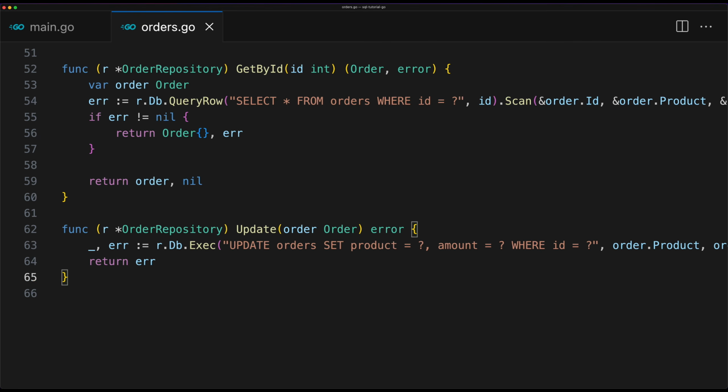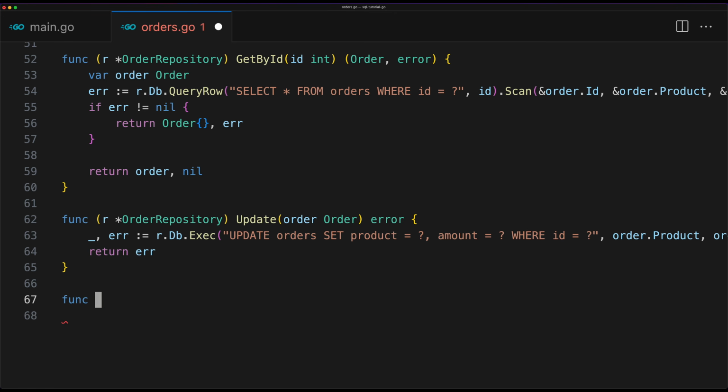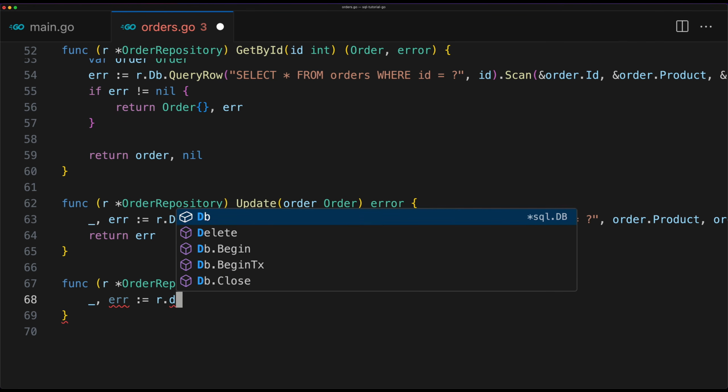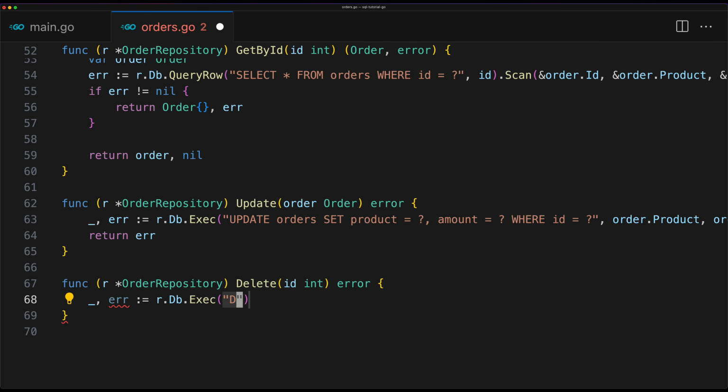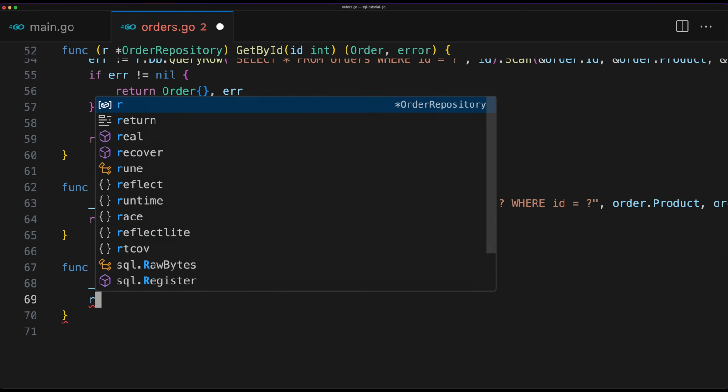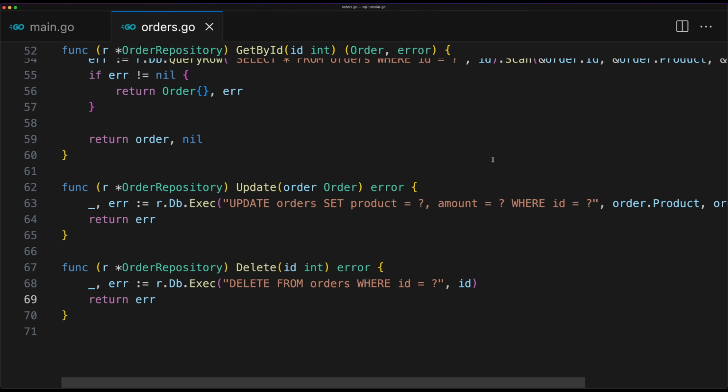And then the last method will be the delete method. Delete, ID as an argument, ID int, and it can return an error. We set that to be r.db.exec delete from orders where ID equals placeholder, and then we pass our ID. And then we can return the error. If we now go to our main.go file, we can try these methods out.